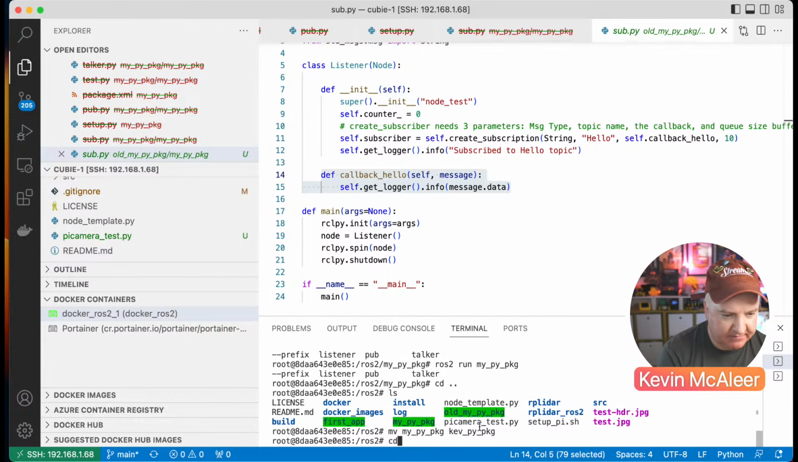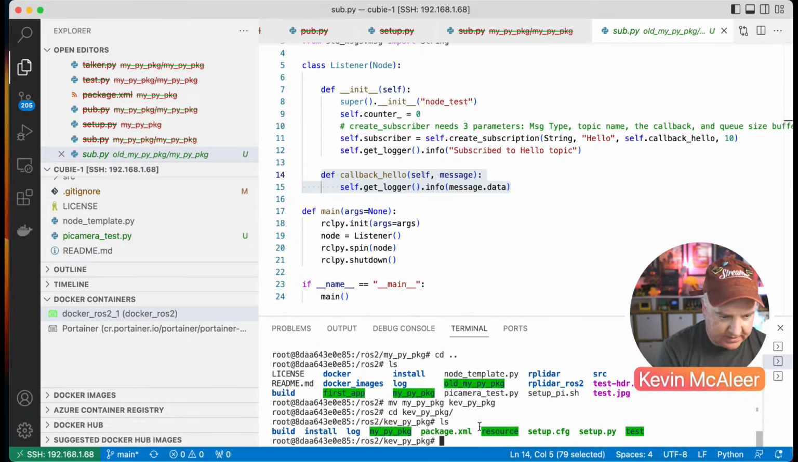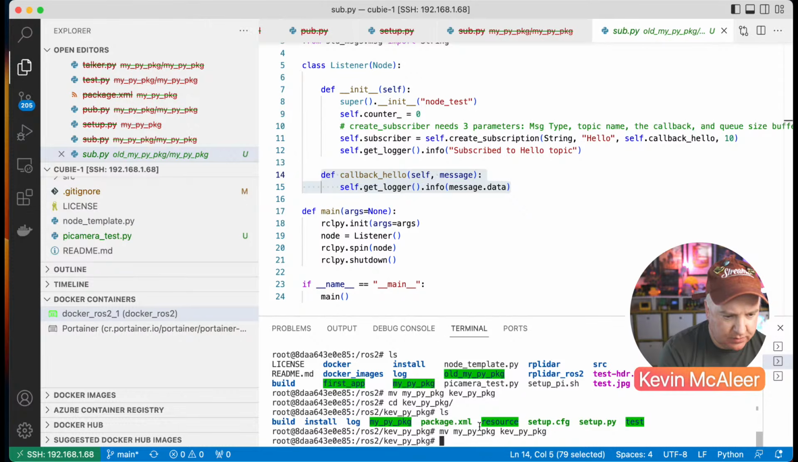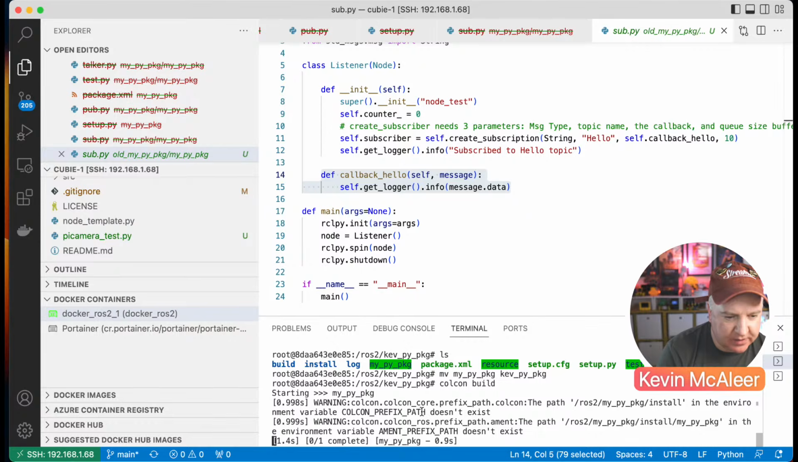Go into KevPy package, excuse me, and then let's do the same again on there. So let's do move MyPy package, KevPy package. Let's do colcon build. It might complain because it's looking for specific paths and things. Yes, I thought it might do that.